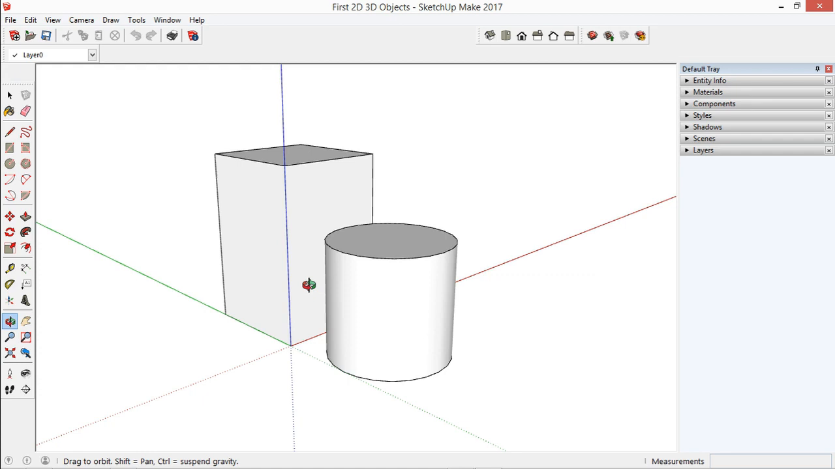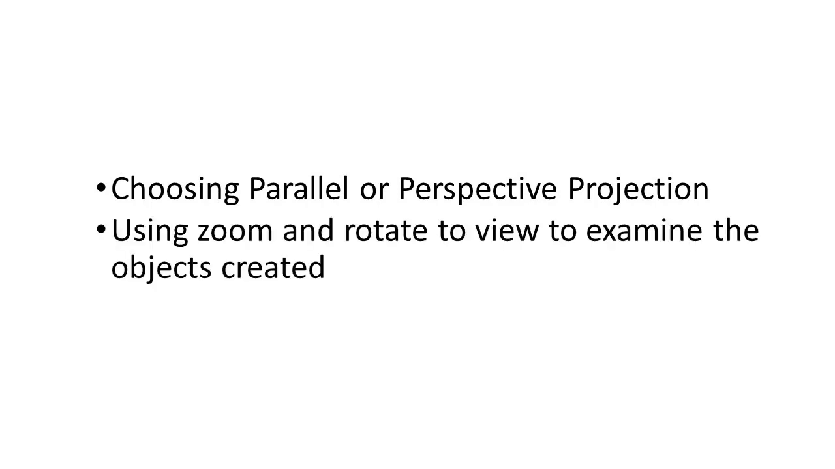In this lesson, we learned the following commands: choosing parallel or perspective projection, using zoom, and rotating the view to examine the objects created.